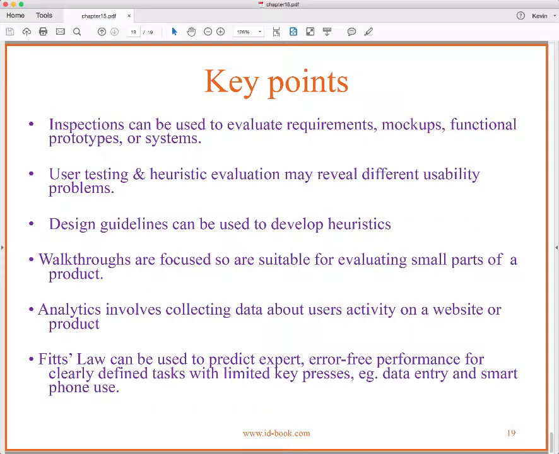So just a bit of a review for the chapter. What we're talking about in the chapter are inspections. They're an alternative to testing with real or prospective users. They can be used to evaluate requirements, mock-ups, functional prototypes, or the systems themselves after they've already been built.